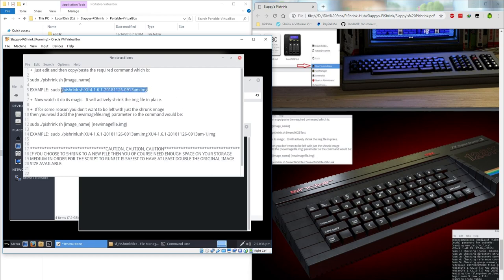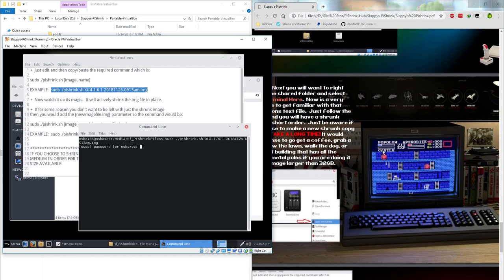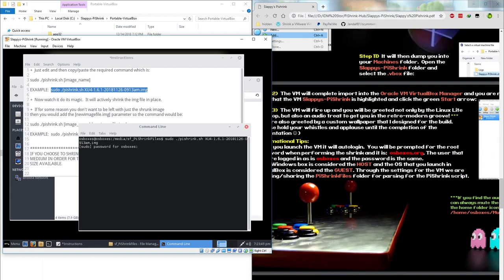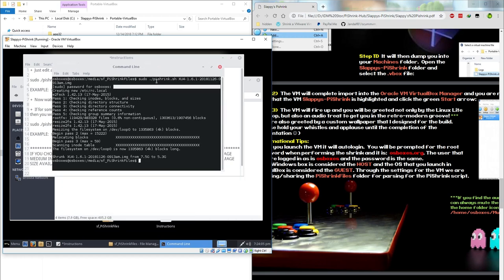But I'm going to come back up here. I'm going to go ahead and grab, copy, paste it in, hit enter. Now, as you can see, once again, it's prompting you for that password. And here's your password right here, right? osboxes.org. And the shrink operation's happening. So now it's actually taken that image and it has shrunk it from 7.5 gigs down to 5.3. And your image is now shrunk.